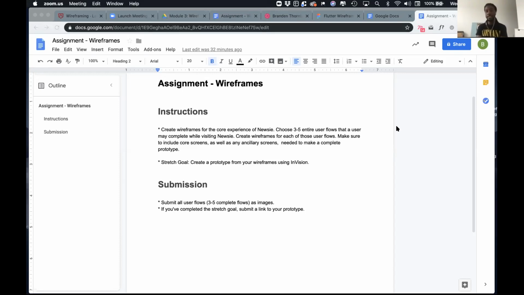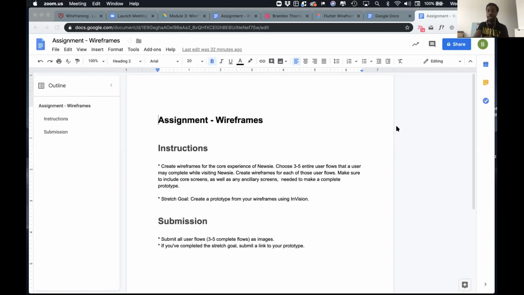But yeah, prototyping tools are the same as design tools. It comes down to user preference, like what you feel comfortable using and what level of fidelity you want to show.